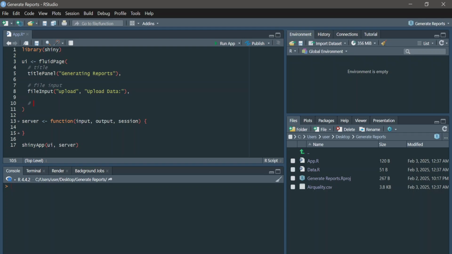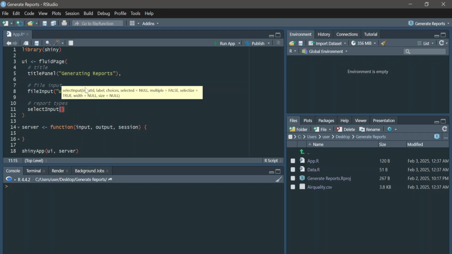Another one, we have to download it, but before downloading it, you should be able to select the different file types, report types. For report types, we have three. We have PDF, Word, and HTML. So we're going to call a select input, and we're going to call it report type. This ID is very important.